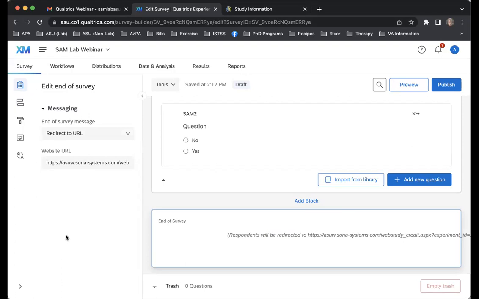We can also use Prolific or MTurk to administer surveys, but that is something that you need to set up an appointment with the SAM Lab in order to discuss. But those are two other survey platforms.